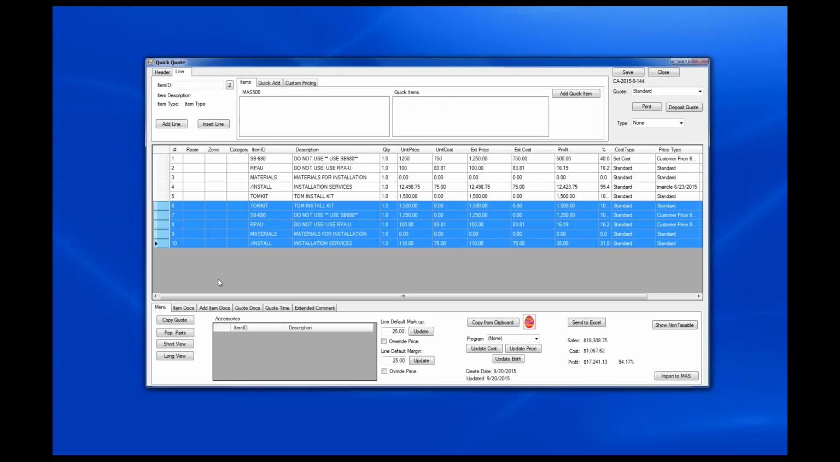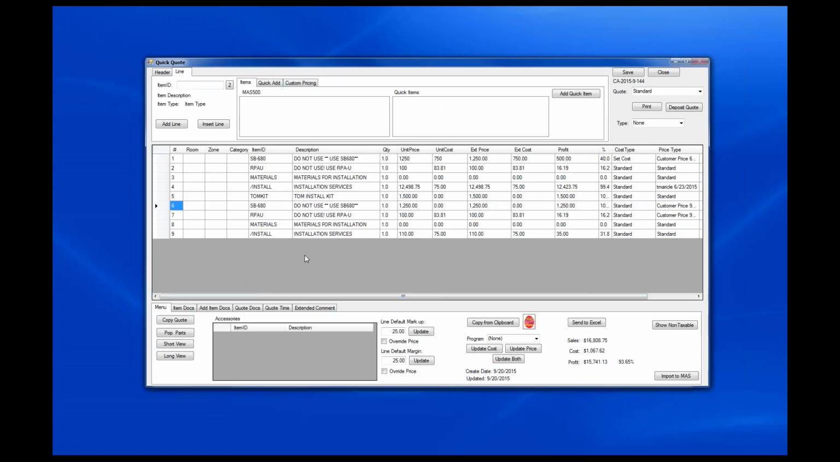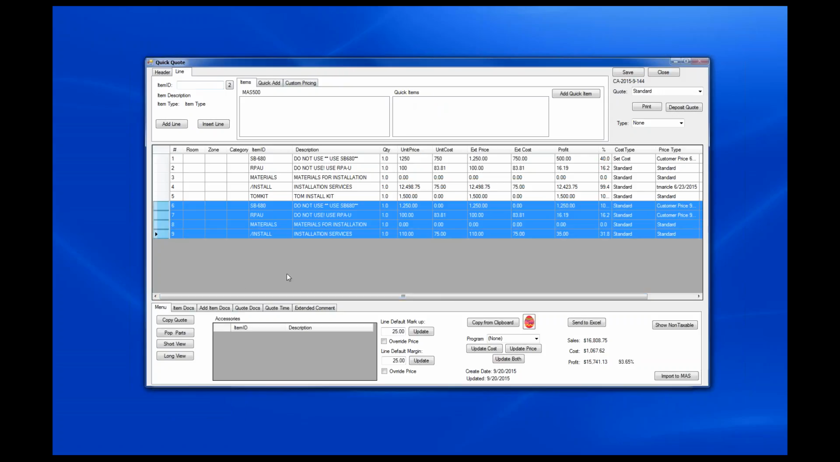Now let's say for whatever reason, I don't want to show my Tom kit line item. Maybe I want to delete it. I can just right click on it and hit delete line. And now I've got all the lines that were in my kit without that kit line header. So that's an easy, quick way of creating kits and reusing those kits over and over. This works for any quote once you've created that kit.